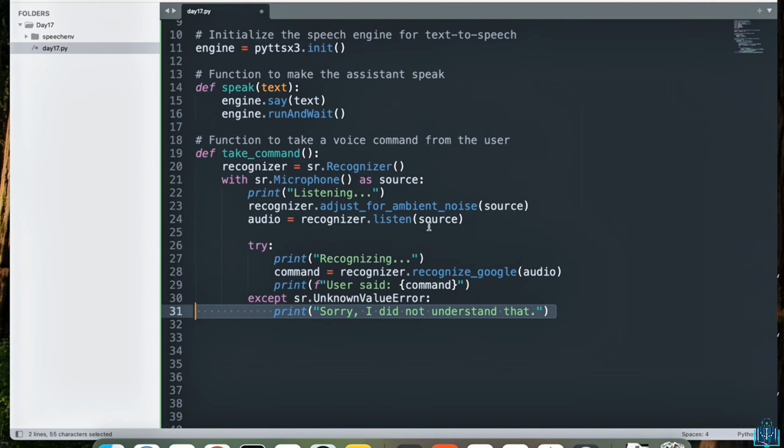So this function listens to the user's voice using the microphone, converts the audio to text using Google speech recognition, and returns the text command in lowercase back to us. So that's what it does. And here, if this is unknown value, I will return none.